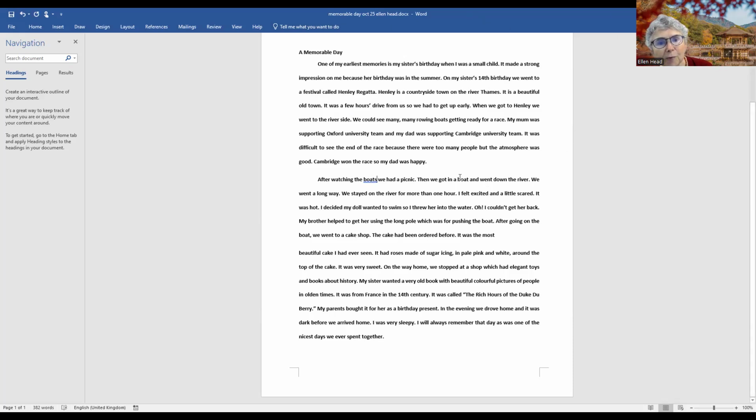After watching the boats, we had a picnic. It's a comma. And then the blue line has gone away. Then we got in a boat. If you make a grammar mistake, let's just show, if we write, then we get in a boat, it should show that as a mistake. I didn't.